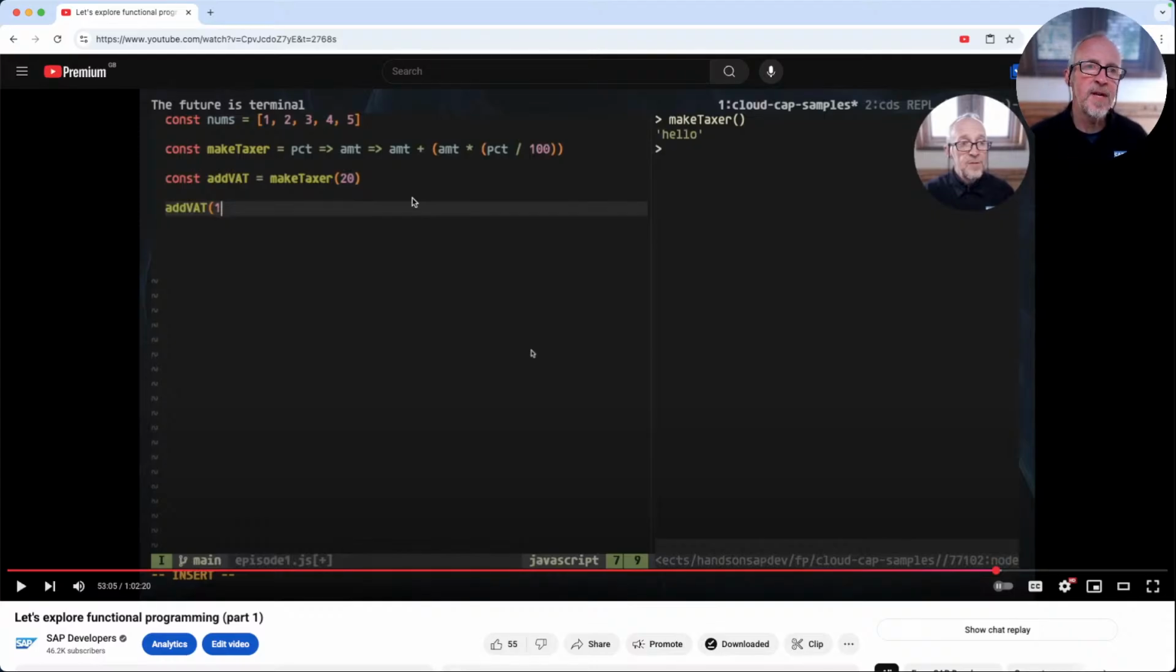Now, does anybody know what currying is or what partial application is? Put it in the chat if you have an idea as to what it might involve, what it might be for, what it might look like.